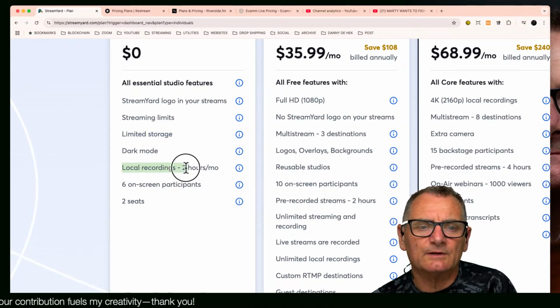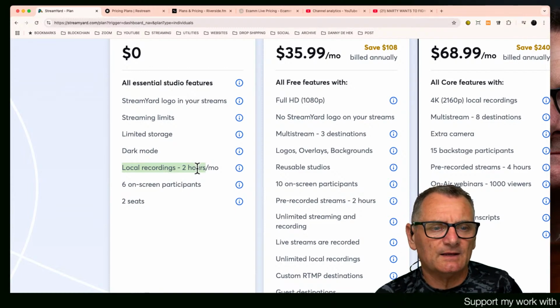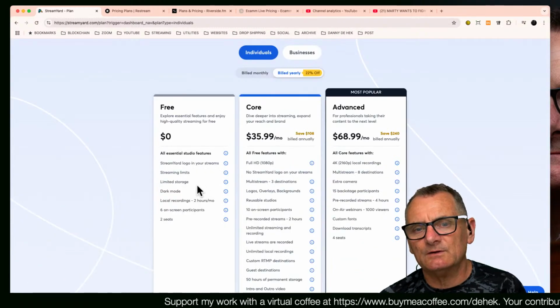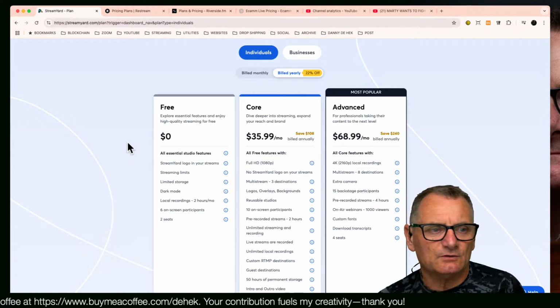And local recordings, so you can record something and then upload it later on, up to 2 hours. So you can play around, and also, download these softwares, have a play, see if it's the right fit for what you're doing right now.